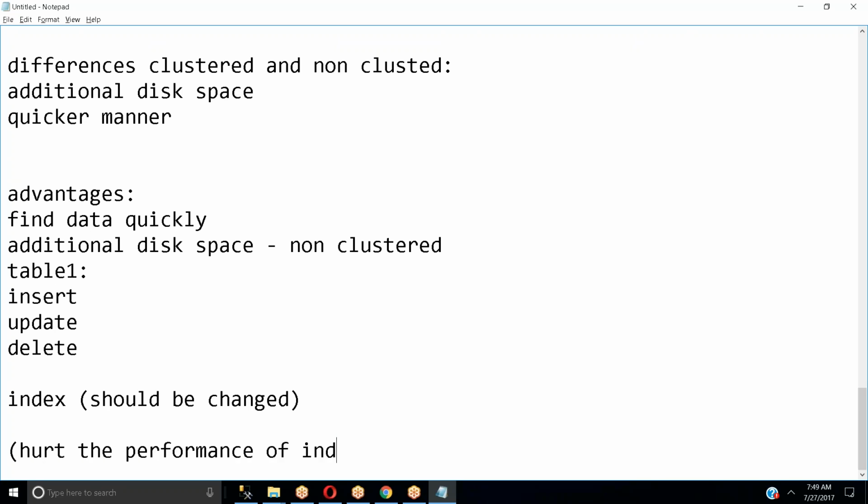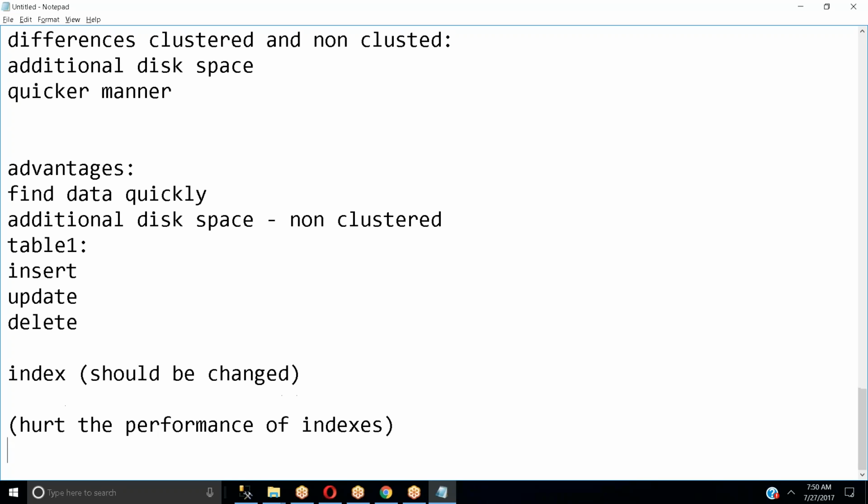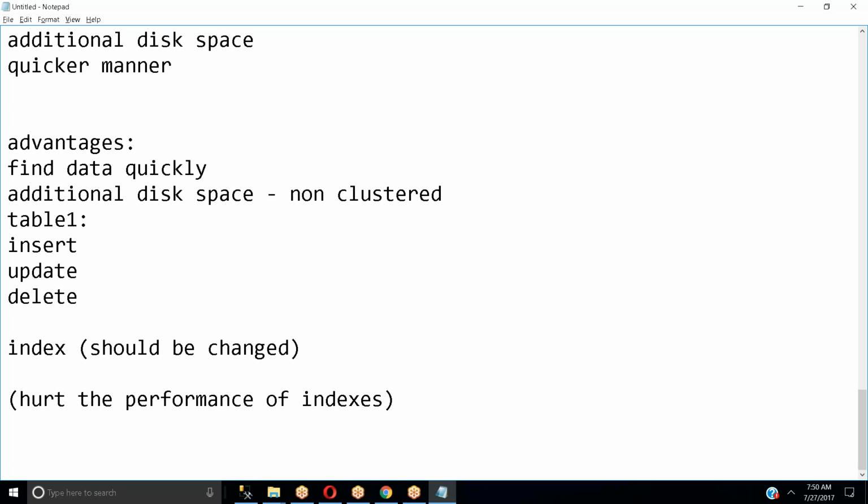It will hurt the performance of indexes. So that is the reason why we will not be able to insert, update or delete records frequently. You should not do that because it will hurt the performance of your index. So these are the advantages as part of your indexes.